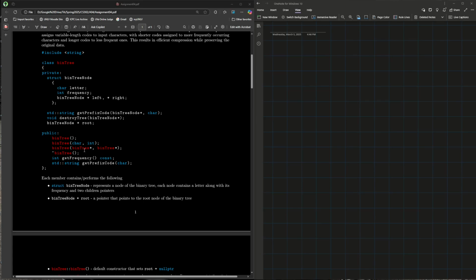Now, the second constructor is going to be used to combine two trees together. So we're going to pass in references to two trees, and we're going to combine them into our current tree, essentially. This is going to be used when we're constructing our Huffman coding tree. This constructor will be used quite a bit to constantly merge two trees together. And it's actually a very simple function as well, so I'll give a little bit of a hint to that later on.